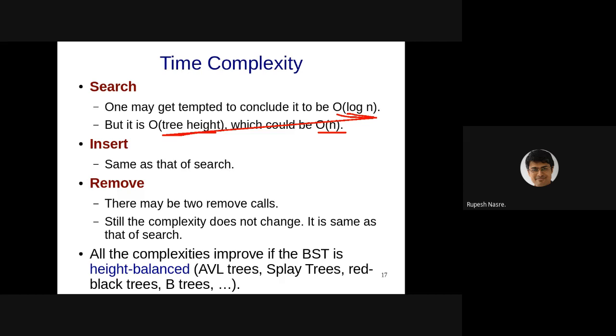So if the BST becomes height balanced, and there are multiple of them, AVL trees, splay trees, red black trees, B trees, we are definitely going to look at AVL trees. If time permits and your interest is there, we can look at splay trees. We are not going to look at red black trees or B trees. Okay.